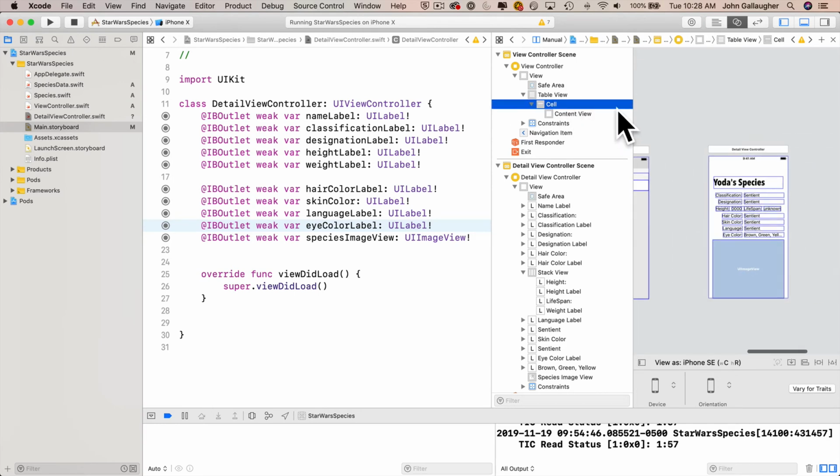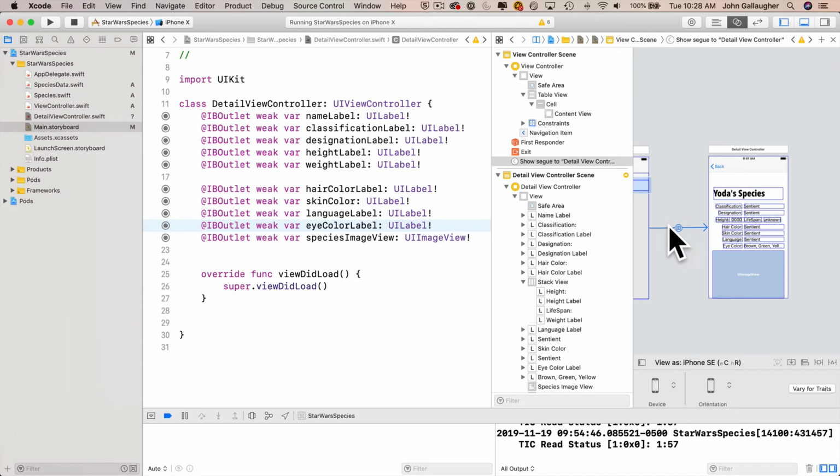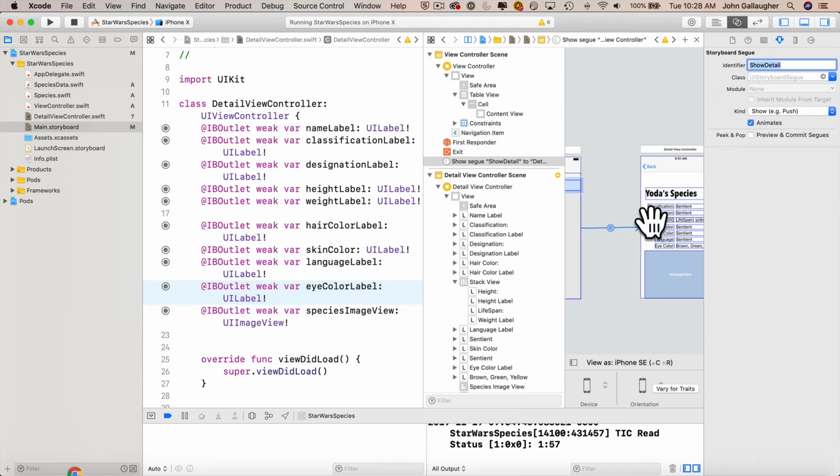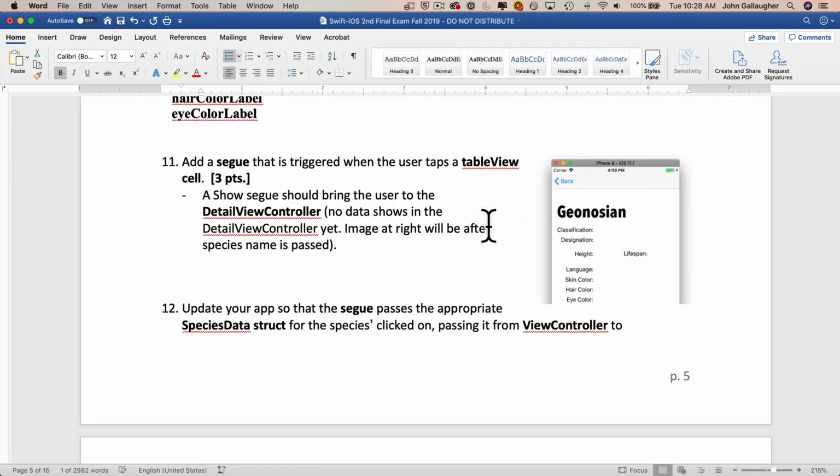And now that we've got the cell, you could even drag from over here if you want. Control drag over, let go. It's going to be a show segue. The segue shows up. I'm going to click on the circle in between this line here. I'm going to go up under the attributes inspector, and I'm going to give this the name, how about show detail, which is I guess what we've been doing in class. So that's a good name to show the detail. When you click on it, boom, we've set that up, no problem.